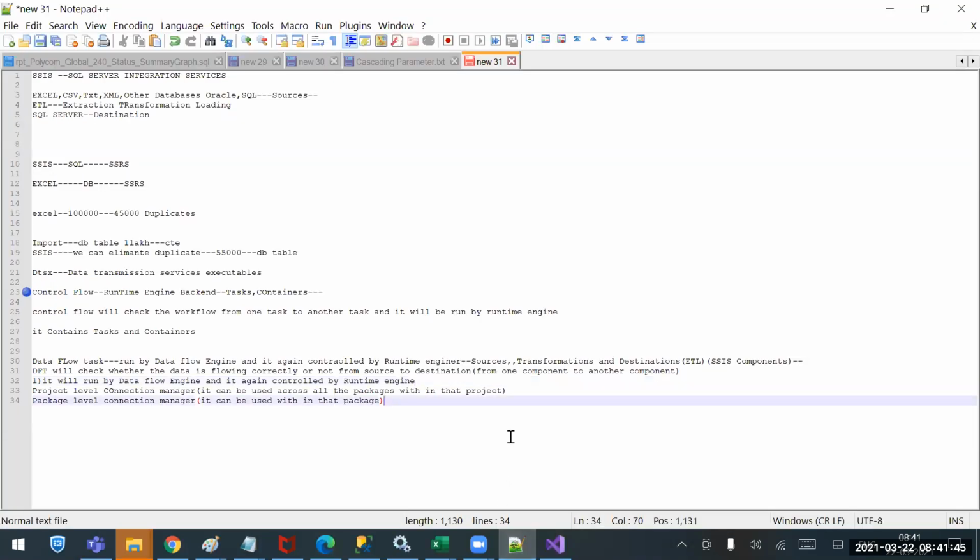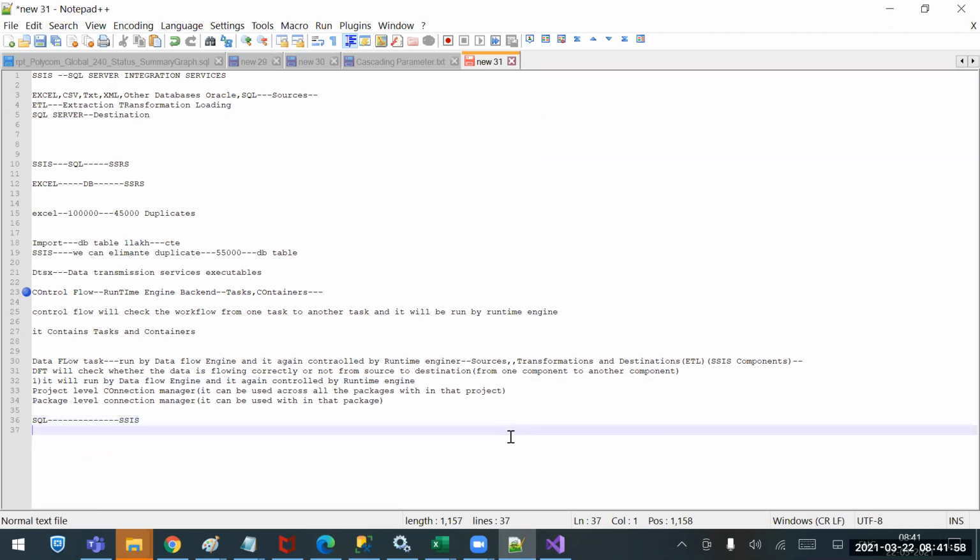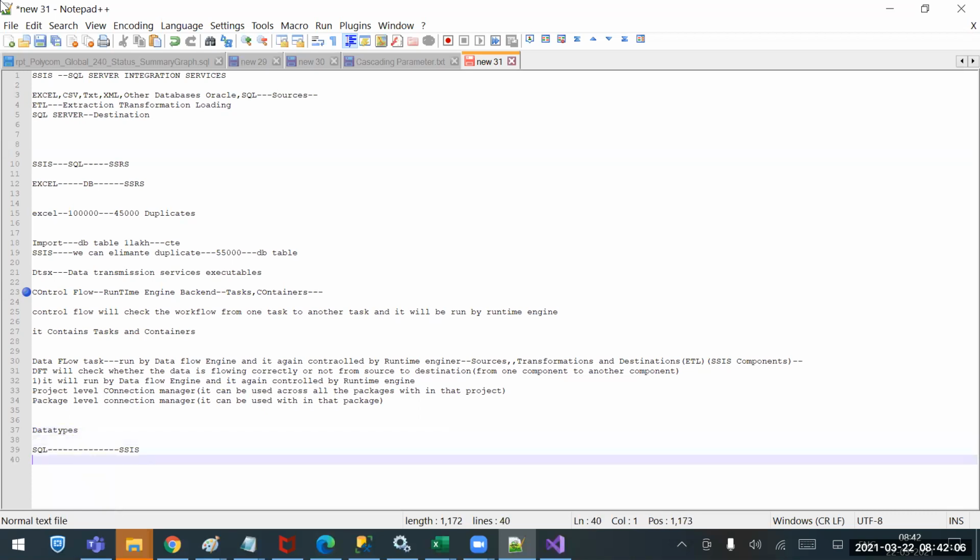And before that, you should also know one more thing: the data type names between your SQL Server and SSIS. In SQL Server, what exactly it will be called, and in SSIS, how exactly it will be called. In terms of data types, you can make it a side heading. Generally in SQL Server, we have an integer data type, right?